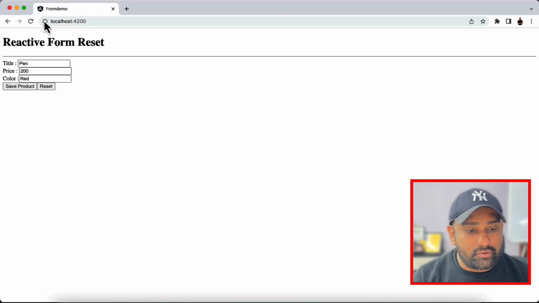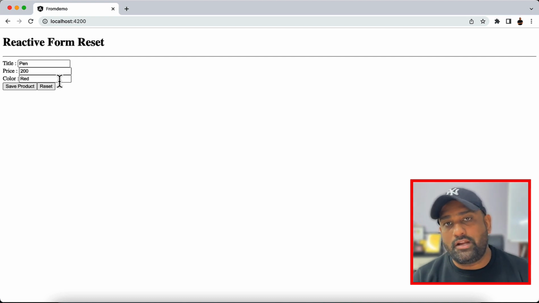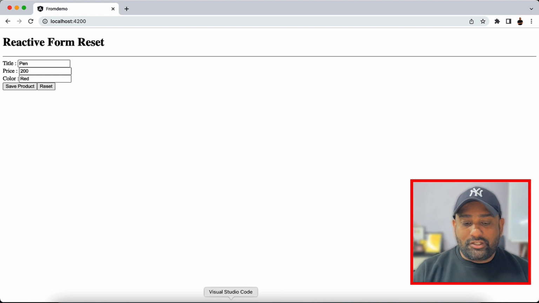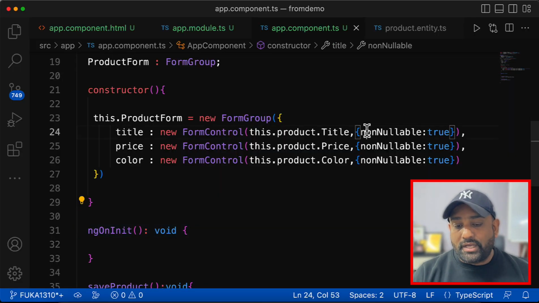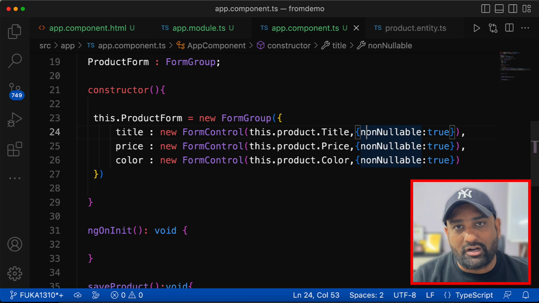And now when we go and run this app, we say okay, pencil, and we change this value and click reset. You see that it is resetting to the default value which you set while creating that form. So this is pretty simple. Keep in mind that now you can use nonNullable true with a form control while creating the form if you want to use reset to set the value to the default value.